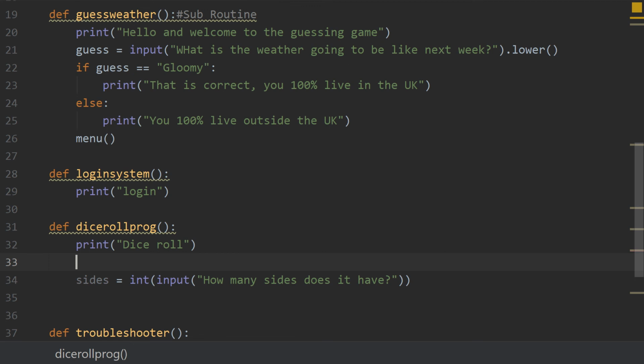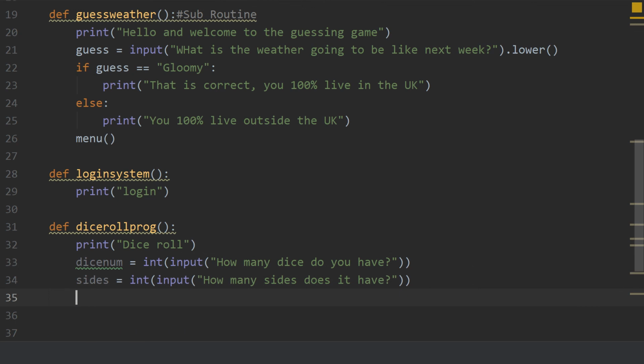Above there, actually, I'm going to put dice num equals to int input. Okay. How many dice do you have? Okay. Pretty straightforward so far, yeah? So again, that int, that's a keyword. That's our integer. If you don't have that, that then will only look at it as a string.